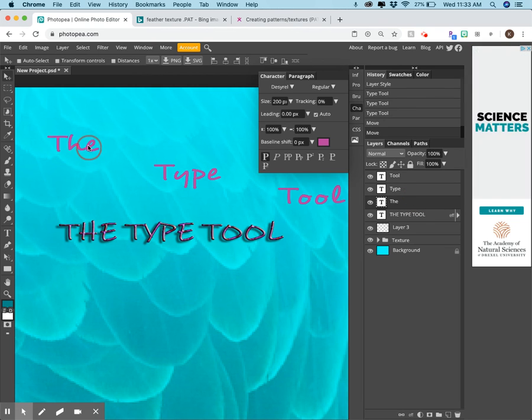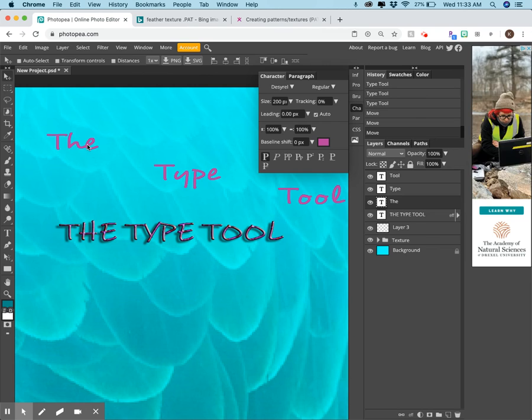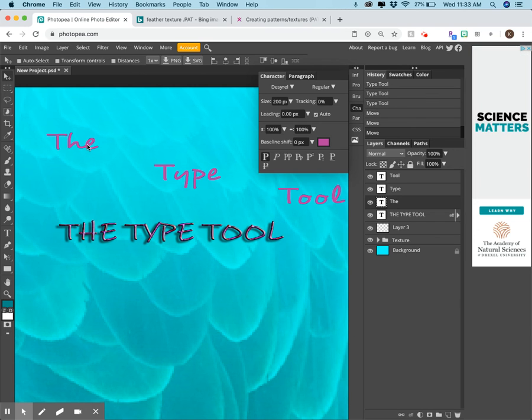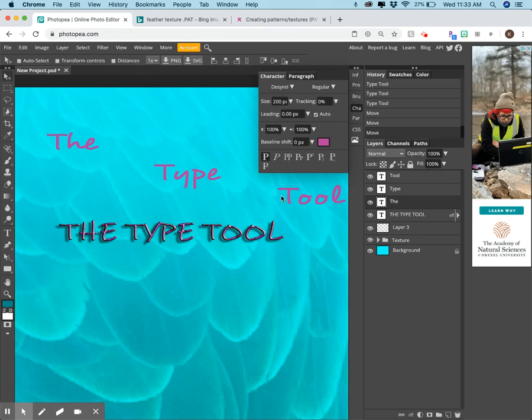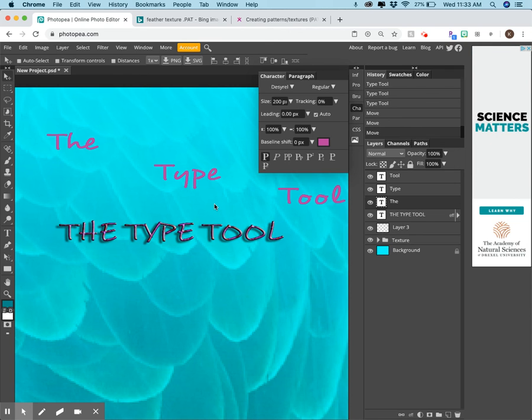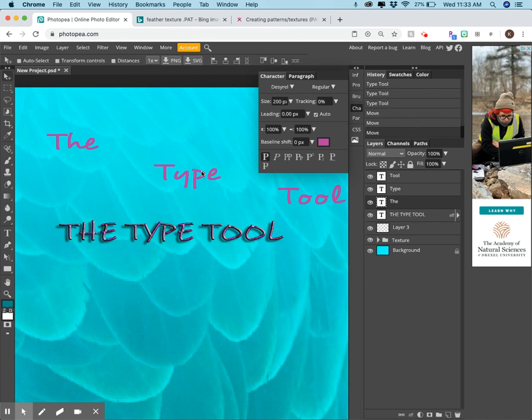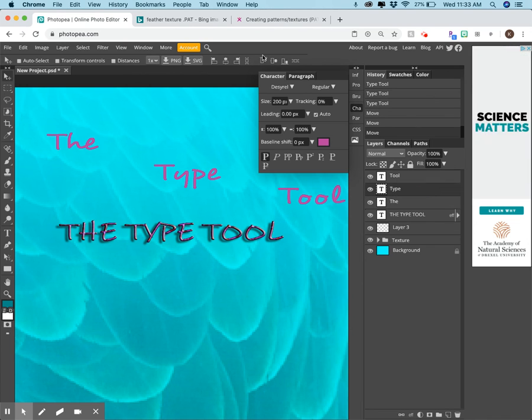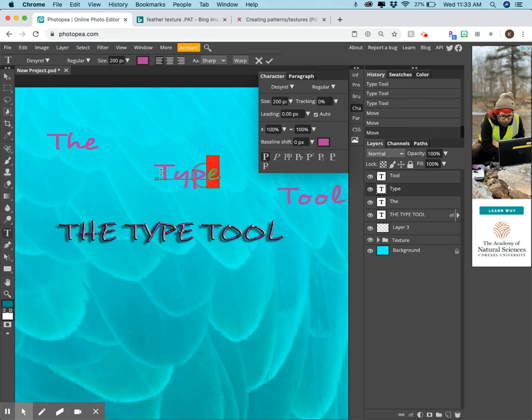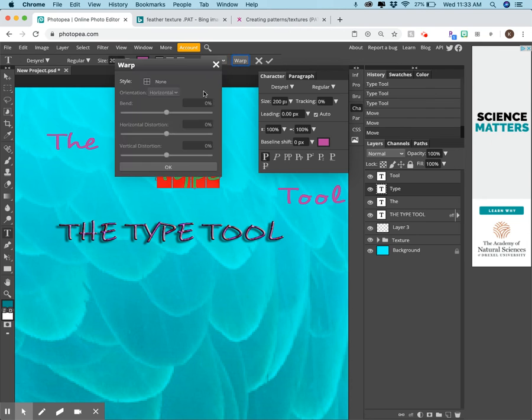Usually when I use the type tool and I'm only using small text, not a body of text, let me put it that way, I usually put them all on their own layer so I can play around with the placement of them much better. I can leave these normal, straight, but if I want to warp it, I have to go to my type tool here, highlight it, go to warp. This is the only word that's going to warp.